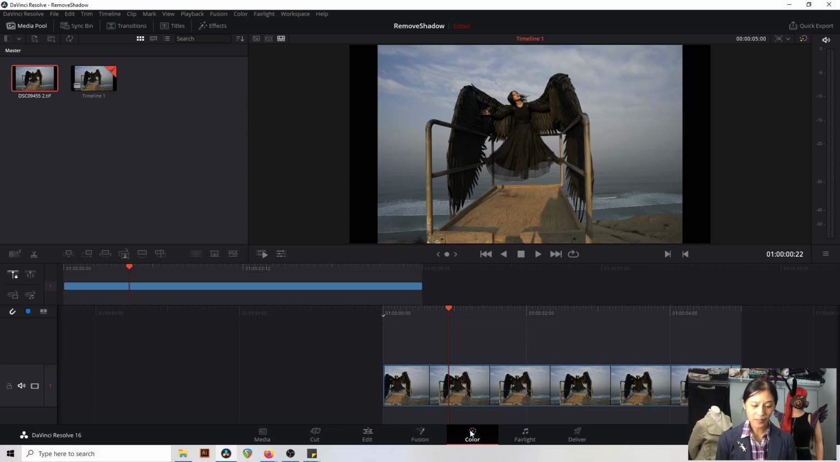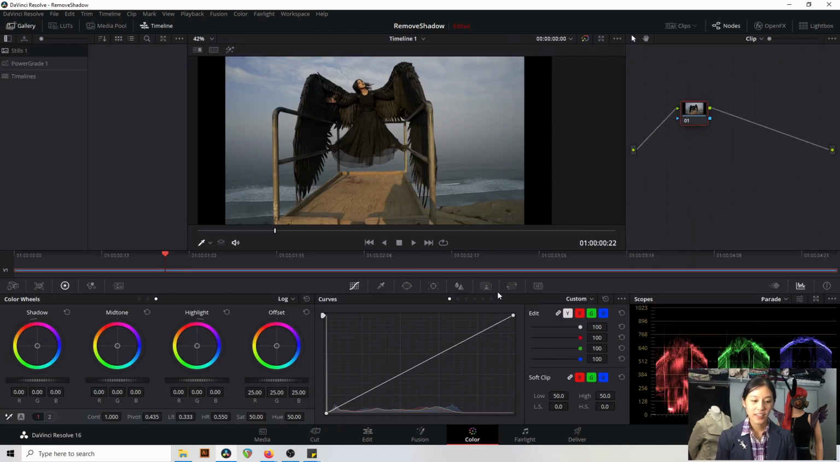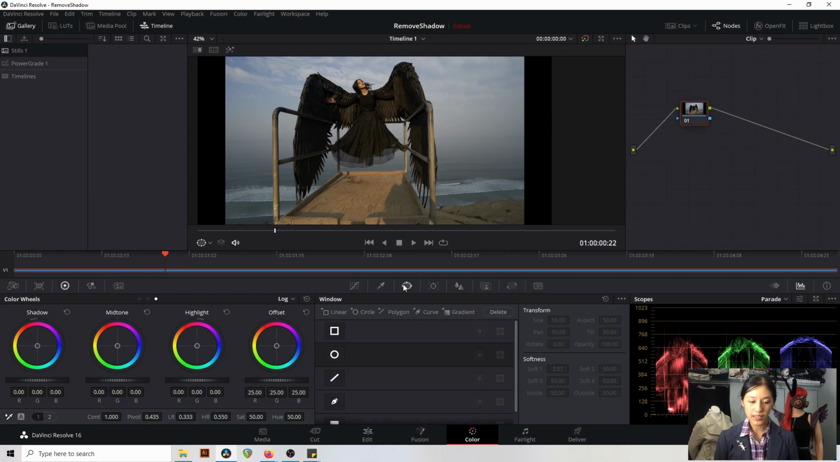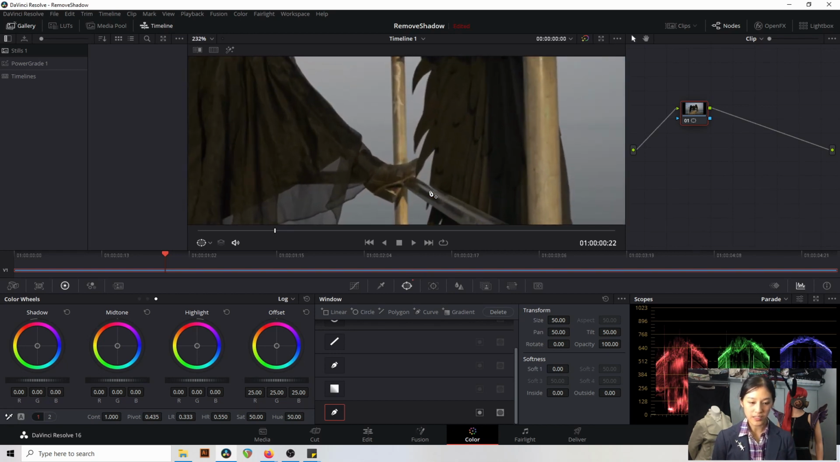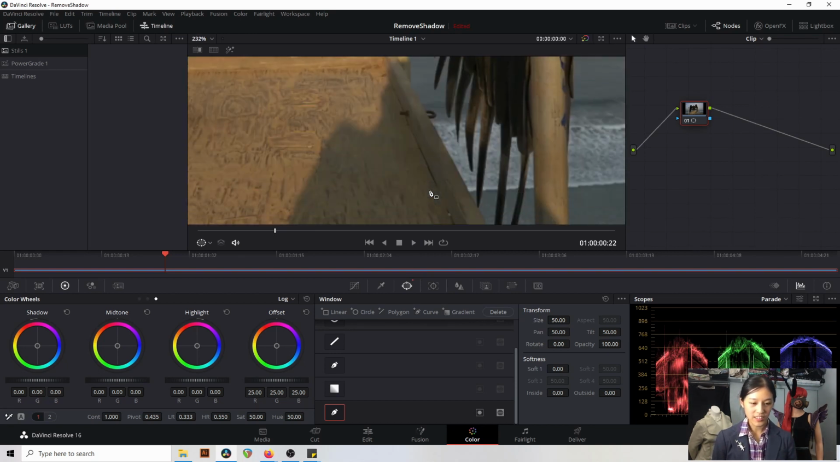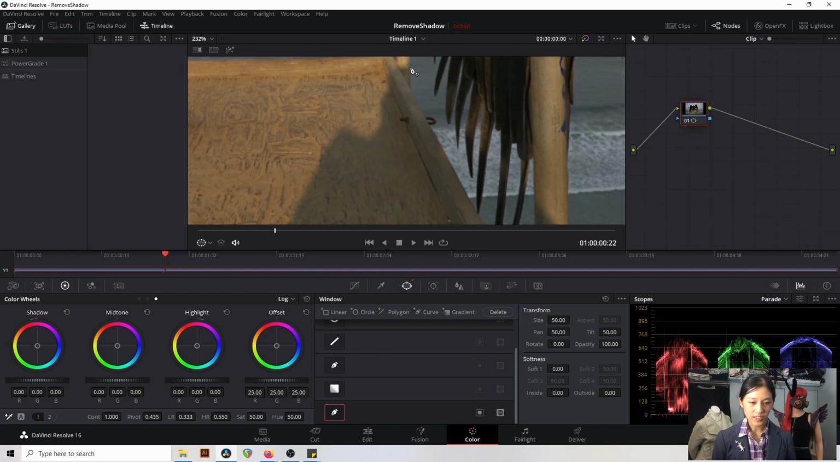So we'll go over to the color tab right here. And basically what I'm going to do is cut out that shadow using a mask. So let's go over here to the Window tab, and we're going to select Curve. I'm going to zoom in right here and just draw an outline around the shadow.